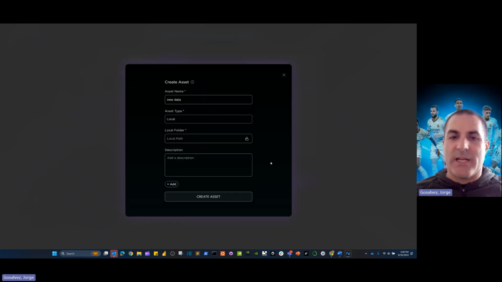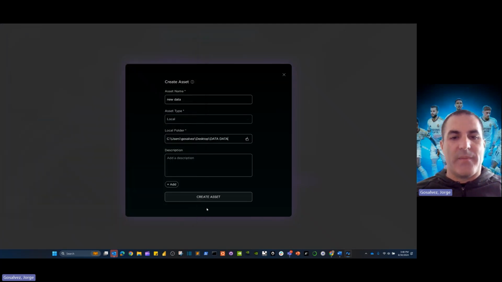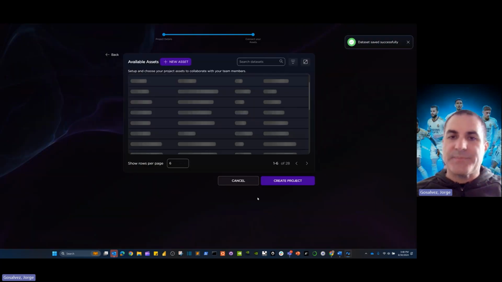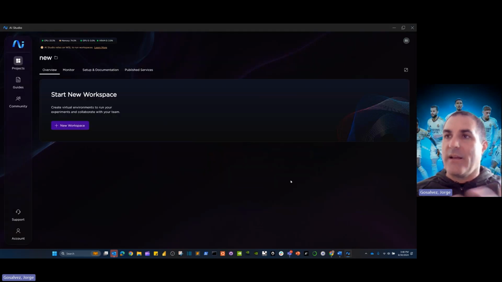In this case, I'll just connect to a local store. I have a data set on my desktop, and I'll go ahead and pull that in. Once it's pointed to, it's added, and then my project definitions are defined.